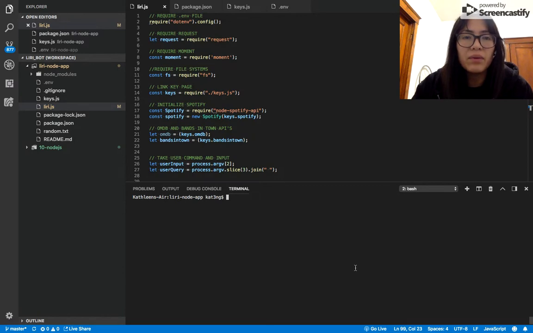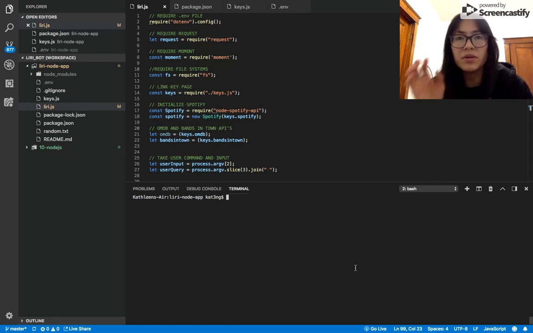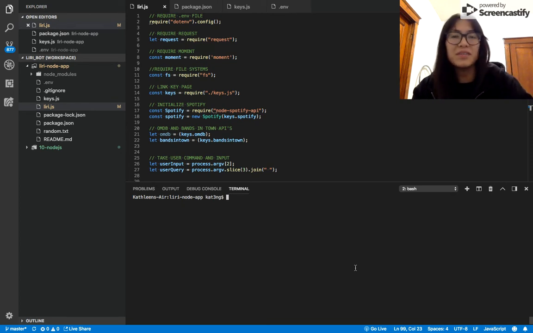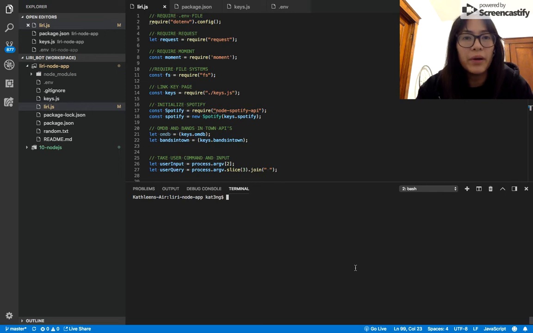In this assignment, we were required to create a bot via node.js that would act similarly to a Siri bot, where you can pass commands to it, and then it will give you an output. So we use several different APIs. The ones that we're using are Bandsintown, OMDB, and then Spotify in order to be able to get all of the information that we need. And then we're using a few different methods to manipulate the data that we get back.